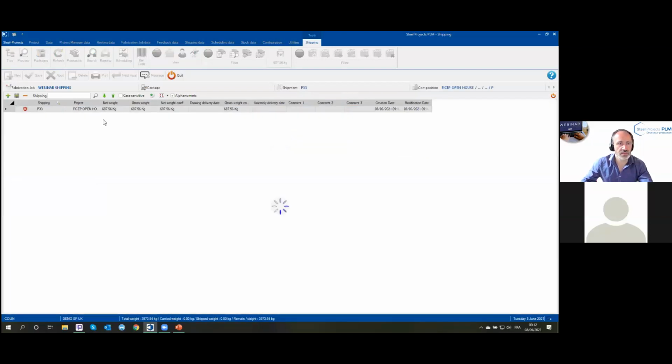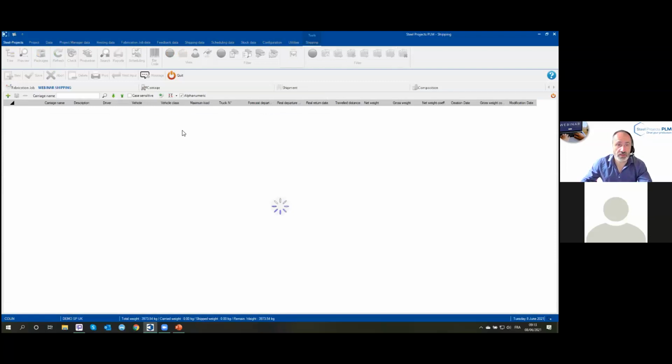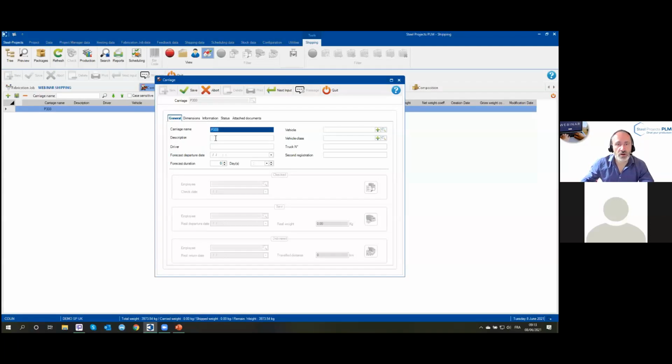And I can see here the name, the project, the net weight, and the gross weight of this shipment. Next stage will be to create a carriage transport. Okay, so I will go in transport. Click right, new. I will create my transport P303, for example. Okay, so I can put a description. Let's say Eiffel Tower job.